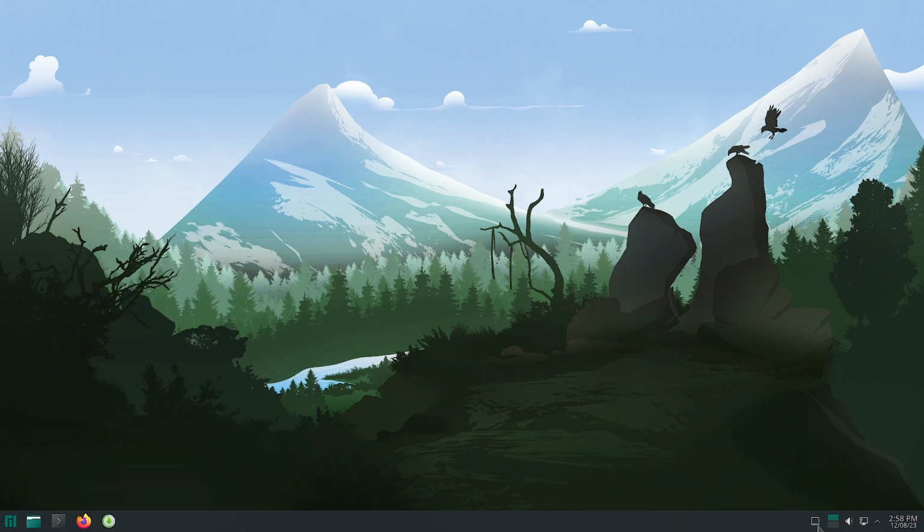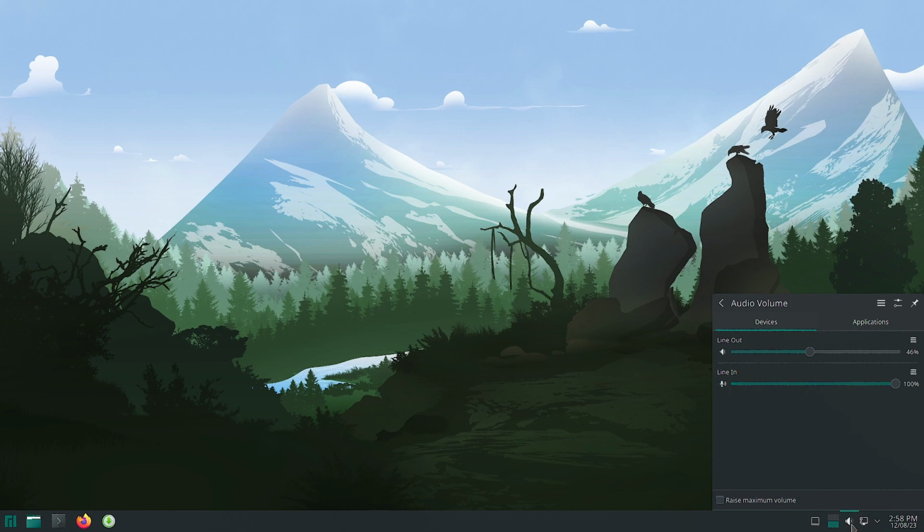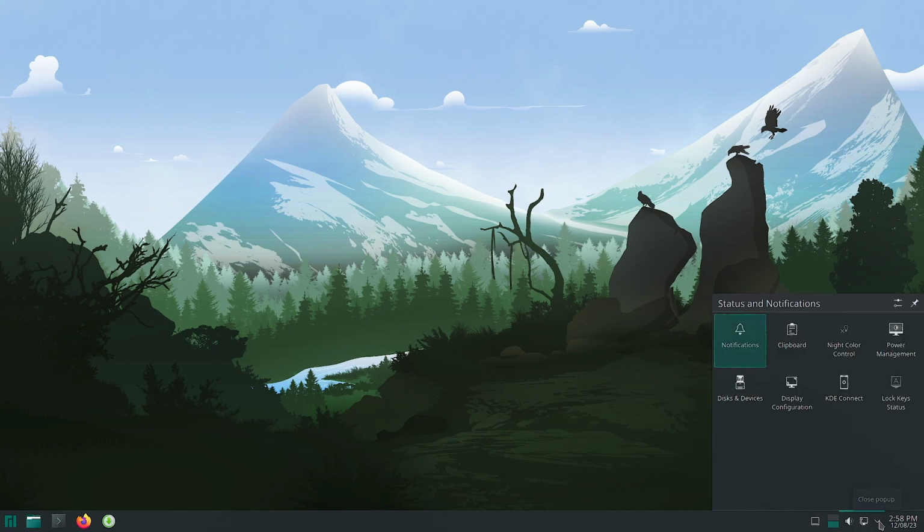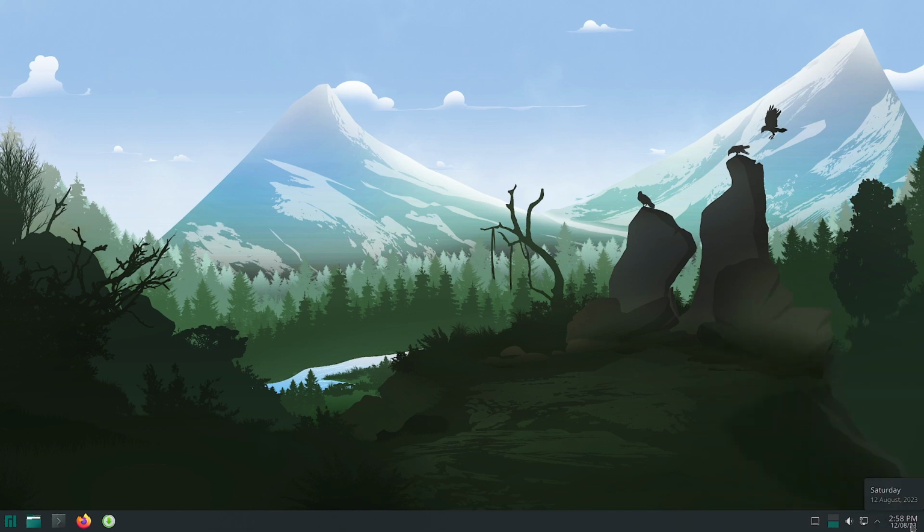On the right side, the typical minimize all windows. Then you have the volume control along with line in, line out, and also application control. So you can toggle or change the settings of sound for each of the applications you want. This is the network manager, the notifications area, and the calendar is there.